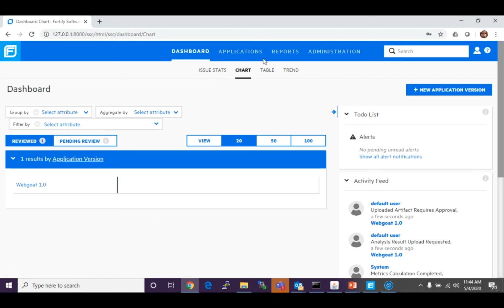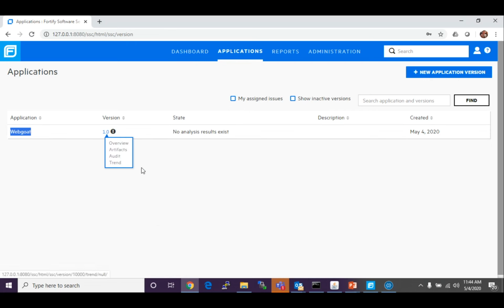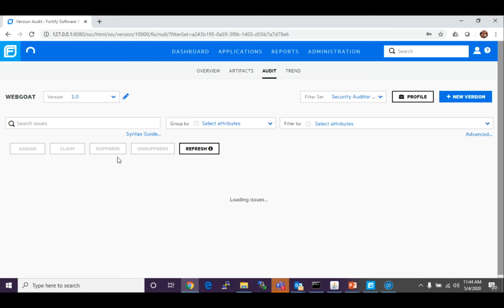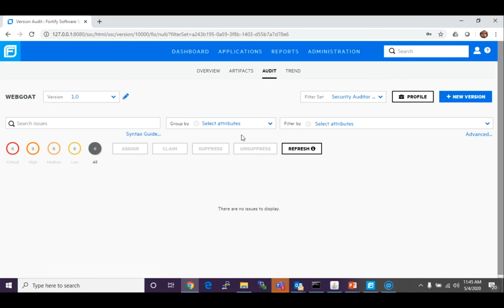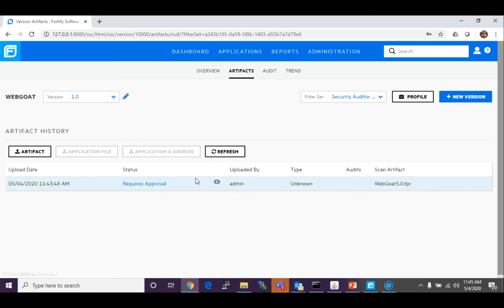I'll go to the applications. I'm sorry, I'll go to audit. In the artifacts, now it tells that WebGoat 101, someone has uploaded, say for example, I had logged in as admin. Suppose it was an analyst. As analyst, I had logged in. I see my analyst user ID. Admin had uploaded a result.